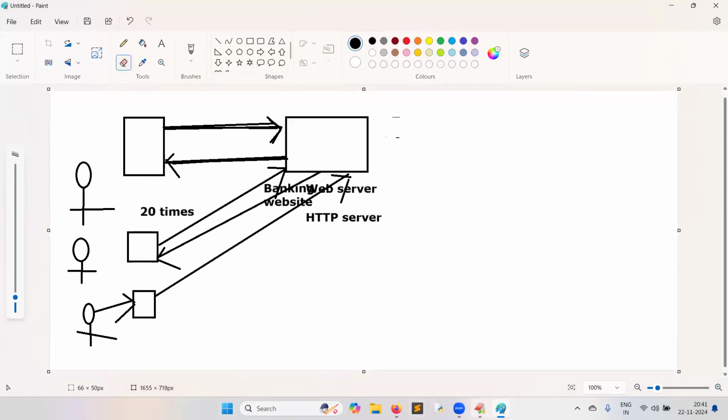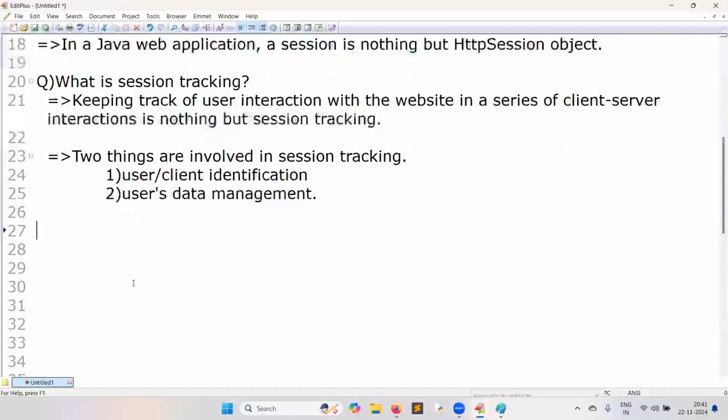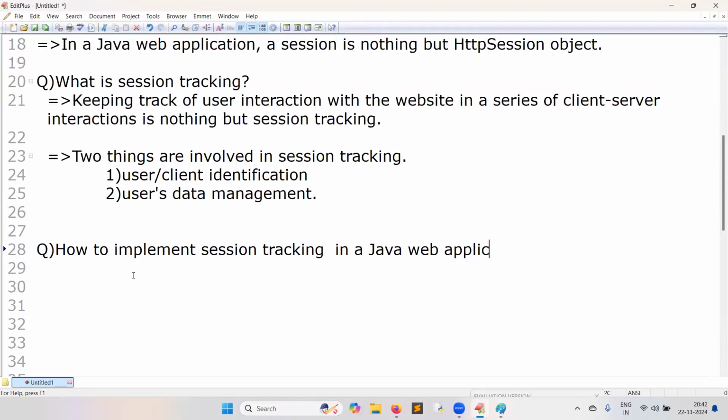The next topic is how to implement session tracking in a Java web application. Step 1: create the session.